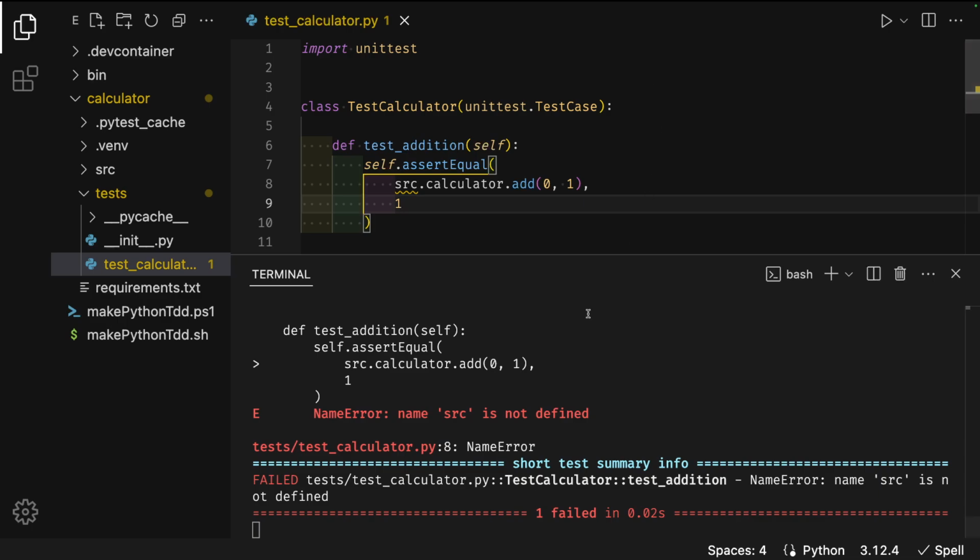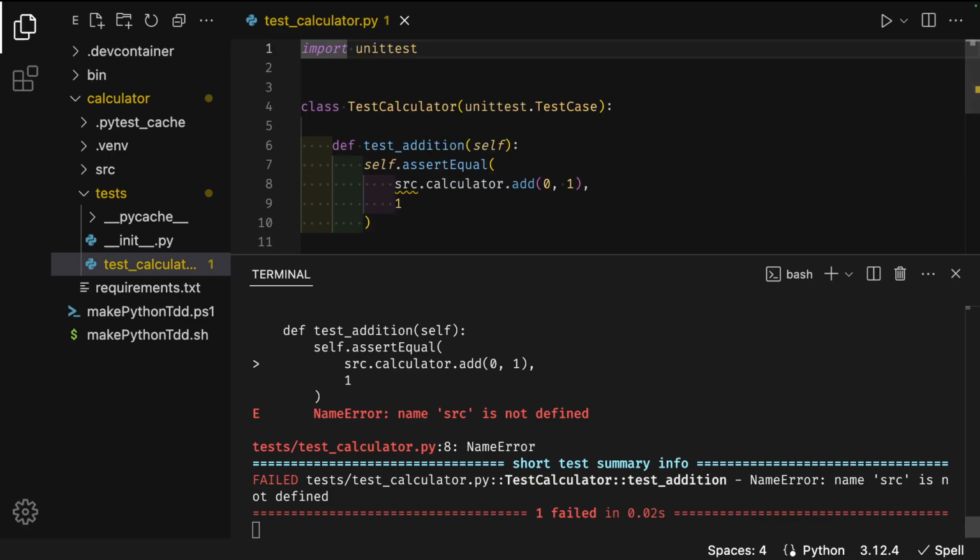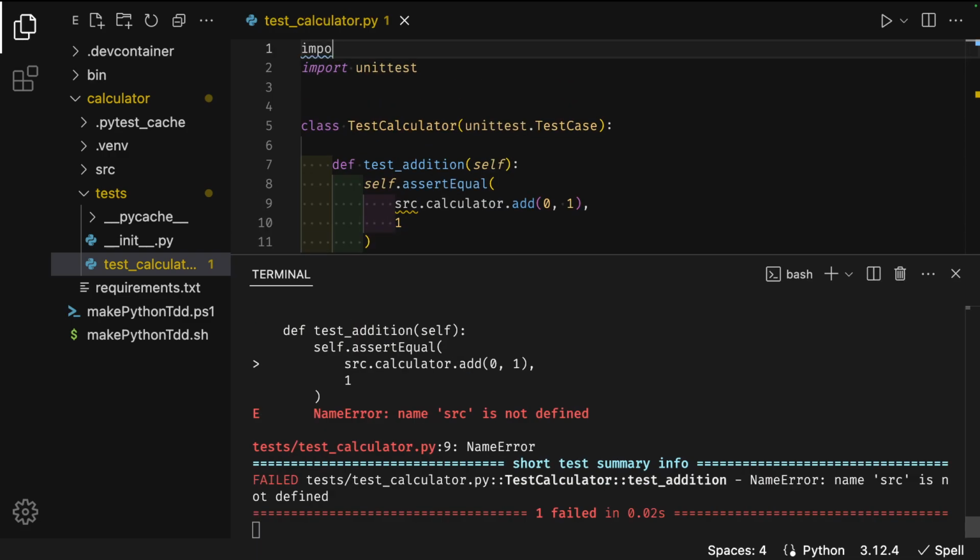But I get a NameError. Name source is not defined. I'll add this to the list of exceptions encountered. Hashtag NameError. At the top of the file, enter, then add import source.calculator.